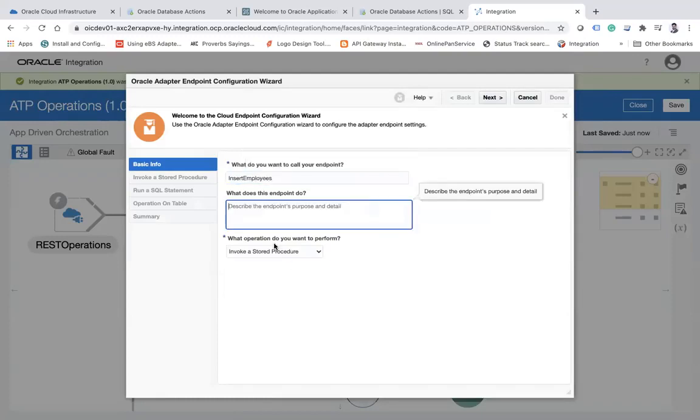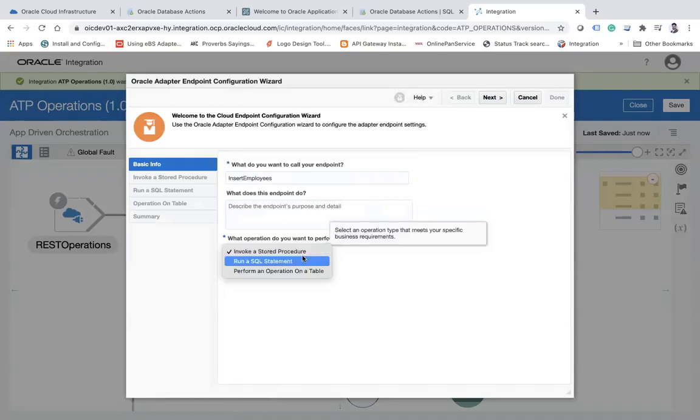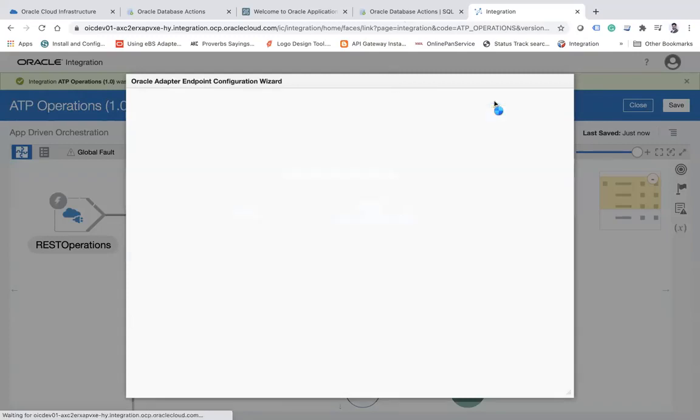Okay. So here, what operation do you want to perform? I have different options to select, like invoke a stored procedure. If you have any stored procedure defined in your ATP database which you want to call, you can select this option, click on the next.